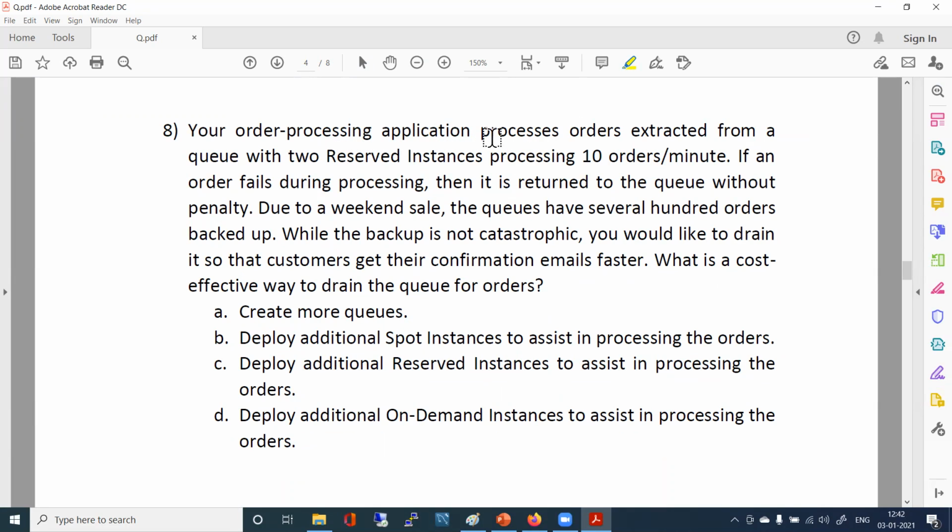So your order processing application processes orders extracted from a queue with 2 reserved instances processing 10 orders. So now you have 2 reserved instances. If an order fails during processing, then it is returned to the queue without a penalty. Due to a weekend sale, the queues have several hundred orders backed up. While the backup is not catastrophic, you would like to drain it so that customers get their confirmation emails faster. They want it faster. What is the cost effective way?